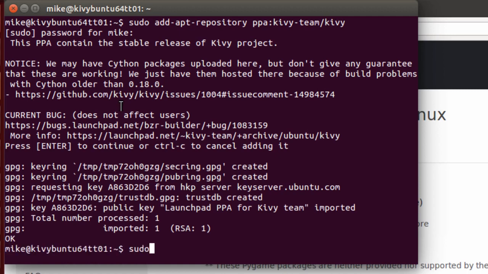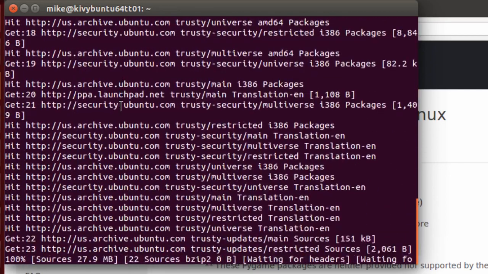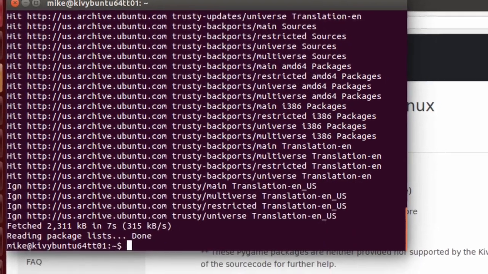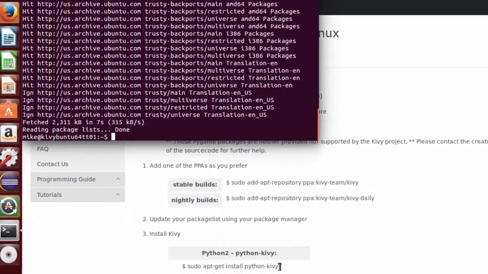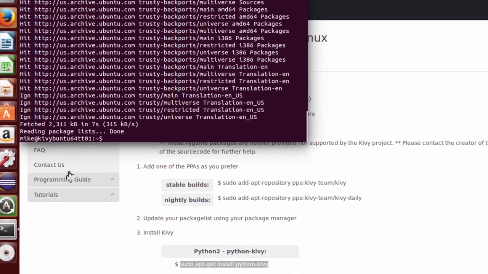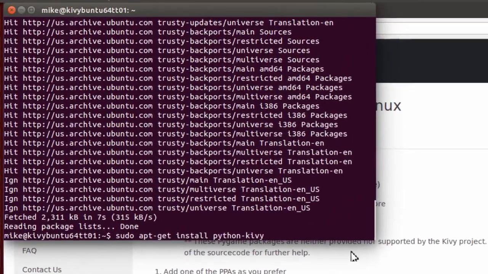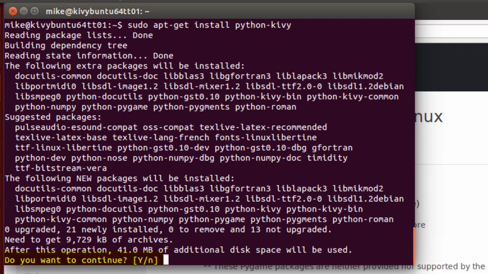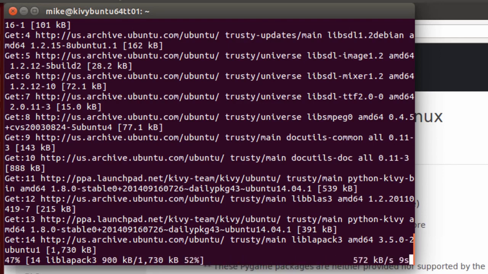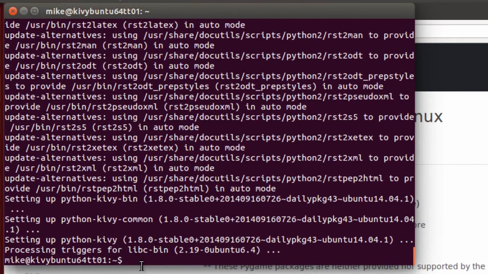So the next thing I want to do is do an update, which makes sure that this PPA is in my list of updates. Once this is done, I'm going to use Python 2, or Python 2.7. Kivy requires 2.7 or Python 3. I'm going to do a copy, go back to my terminal, do a paste, enter, and it asks if I want to continue. I type in yes. And that's pretty much all there is to installing Kivy. Now it's fully installed.